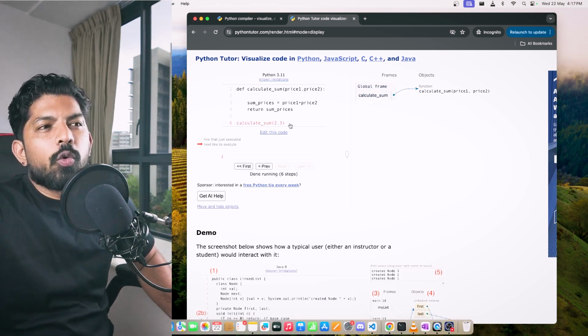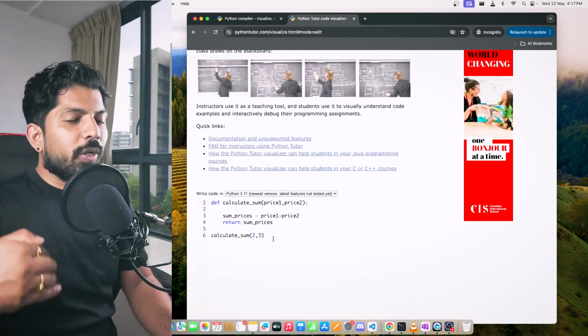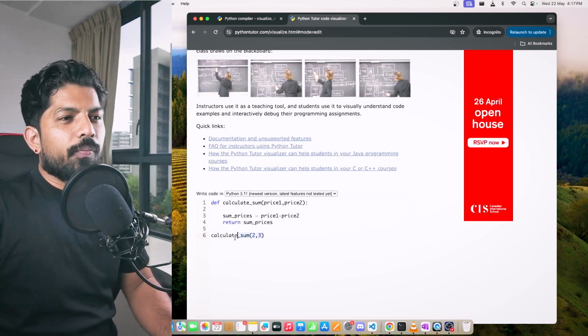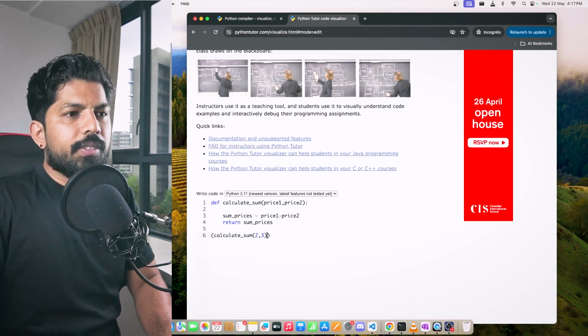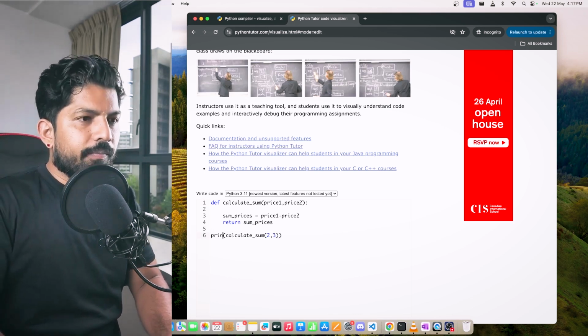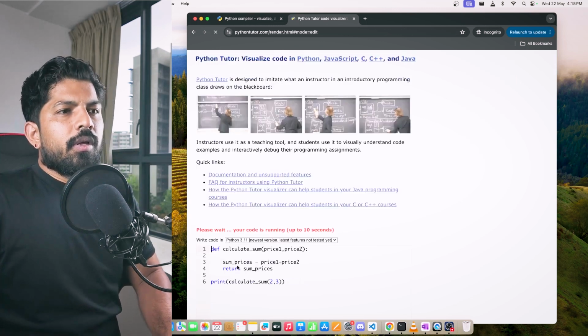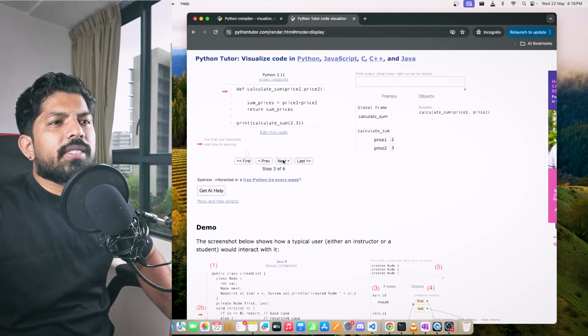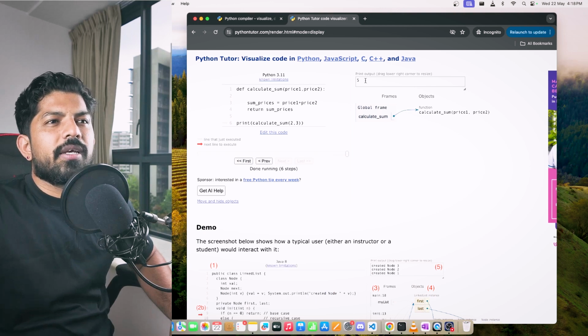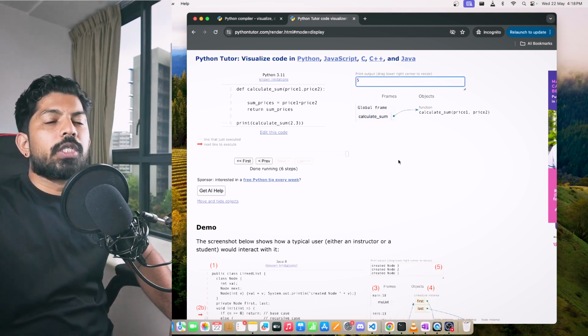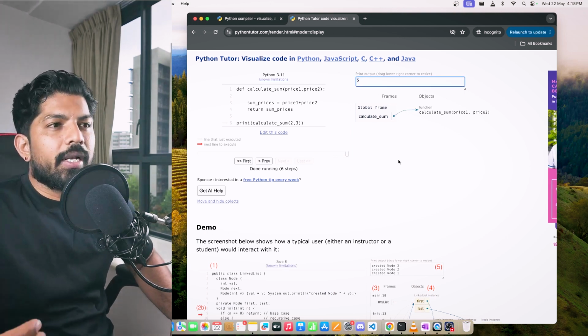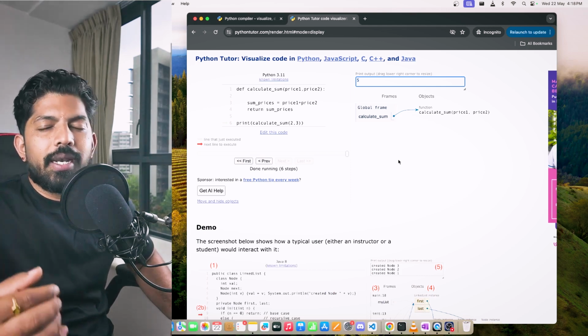Why? Because we have to add a print statement here. So in order to do that, we can just write print here. So next, next, next, and next, and you can see here the print output 5. So this is how you can visualize the code, and it will definitely help you in understanding it more.